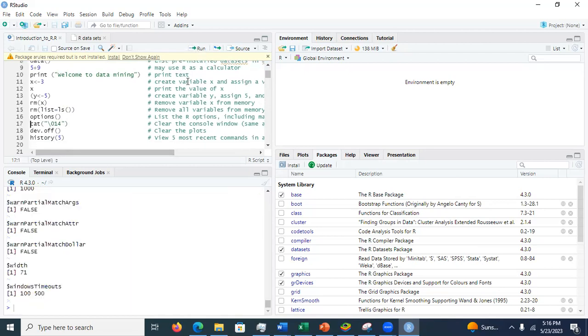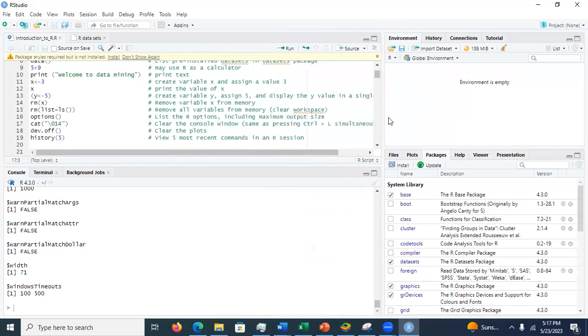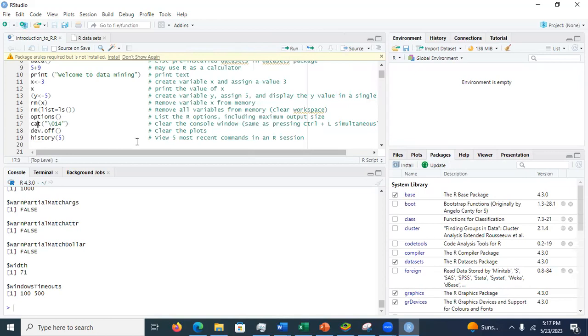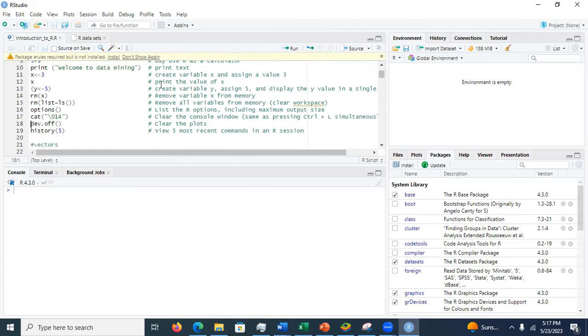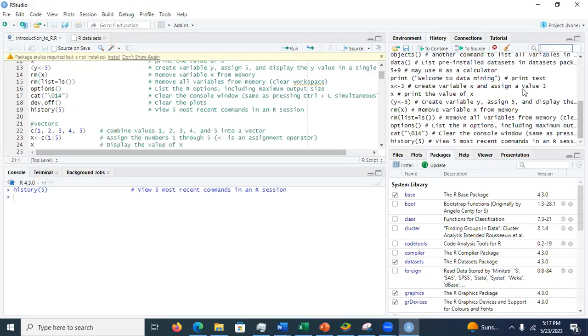Now, what if you want to see the R options, including the maximum output size? To do that, you run the options command. All right. Here, this is a command to clear the screen, which is the same as pressing Control L. But if you need to do it programmatically, this is how you do it, right? This command is not going to do anything at the moment because I don't have any plots. The history command displays the commands from the history. For example, if I want to see the last 5, I run history(5). And here we go, I see my last 5, right?